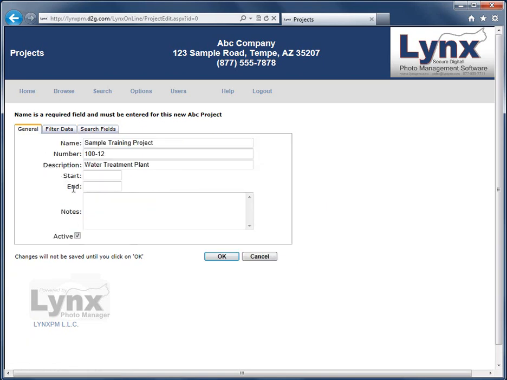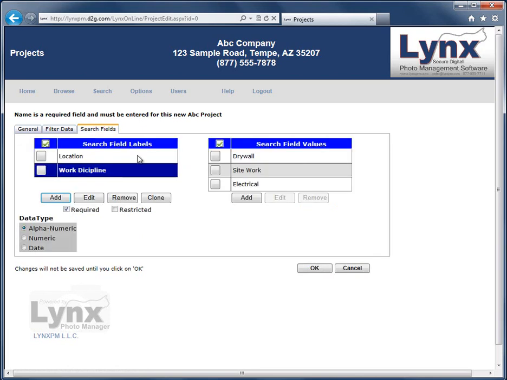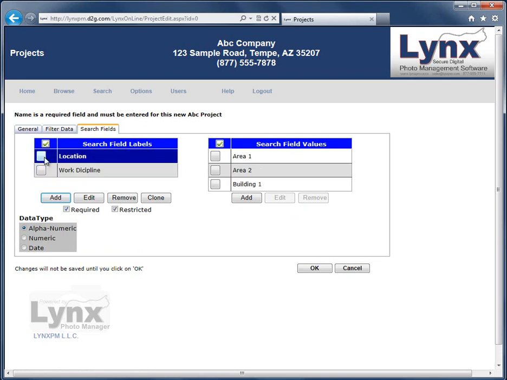So when you create a project, you basically are just giving the project a name, and that may be all you want to do. That's all you need to do to set up a project. And if you feel like you need to break the project down further or add multiple locations or custom search fields, this is where you would do it here on your search field tab.